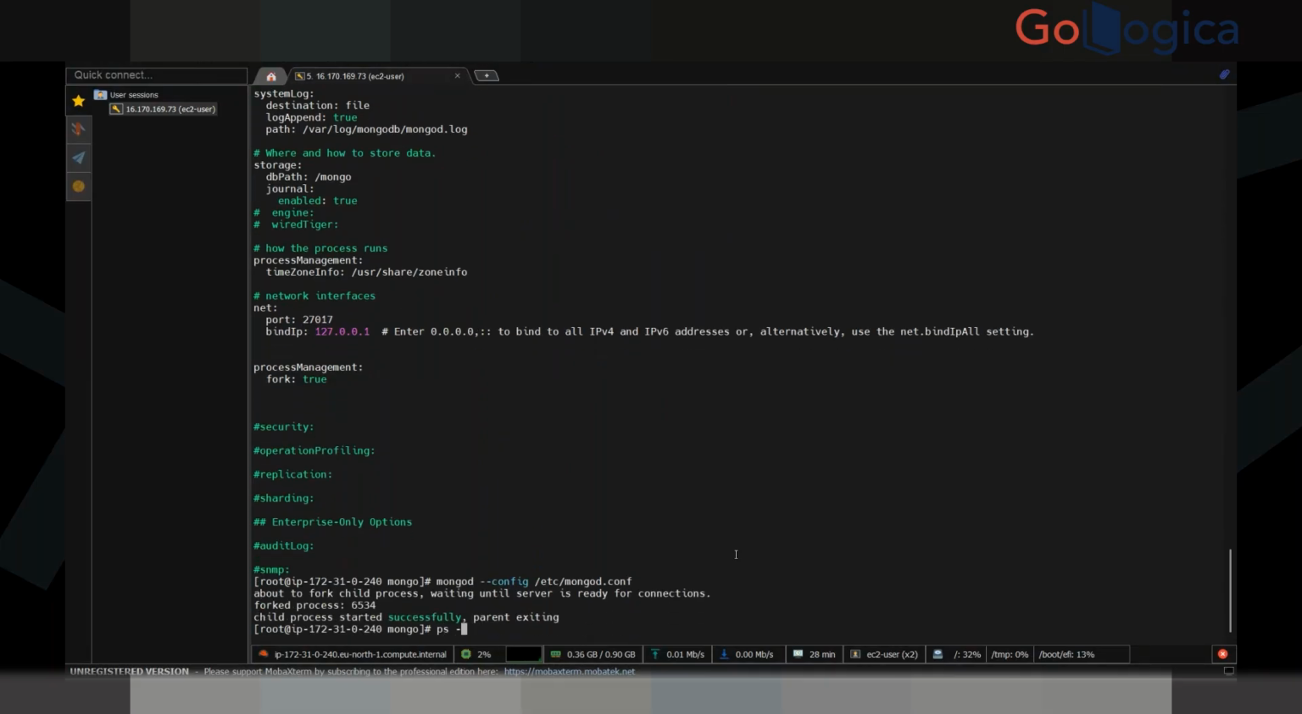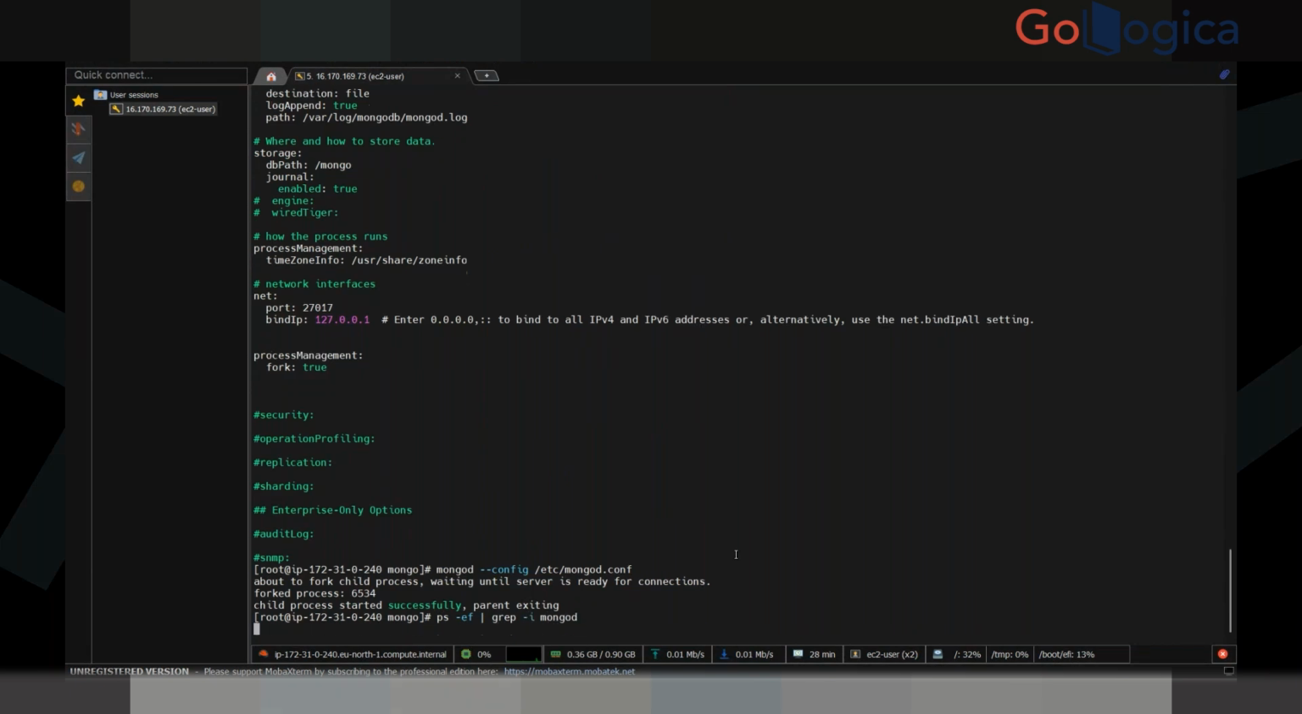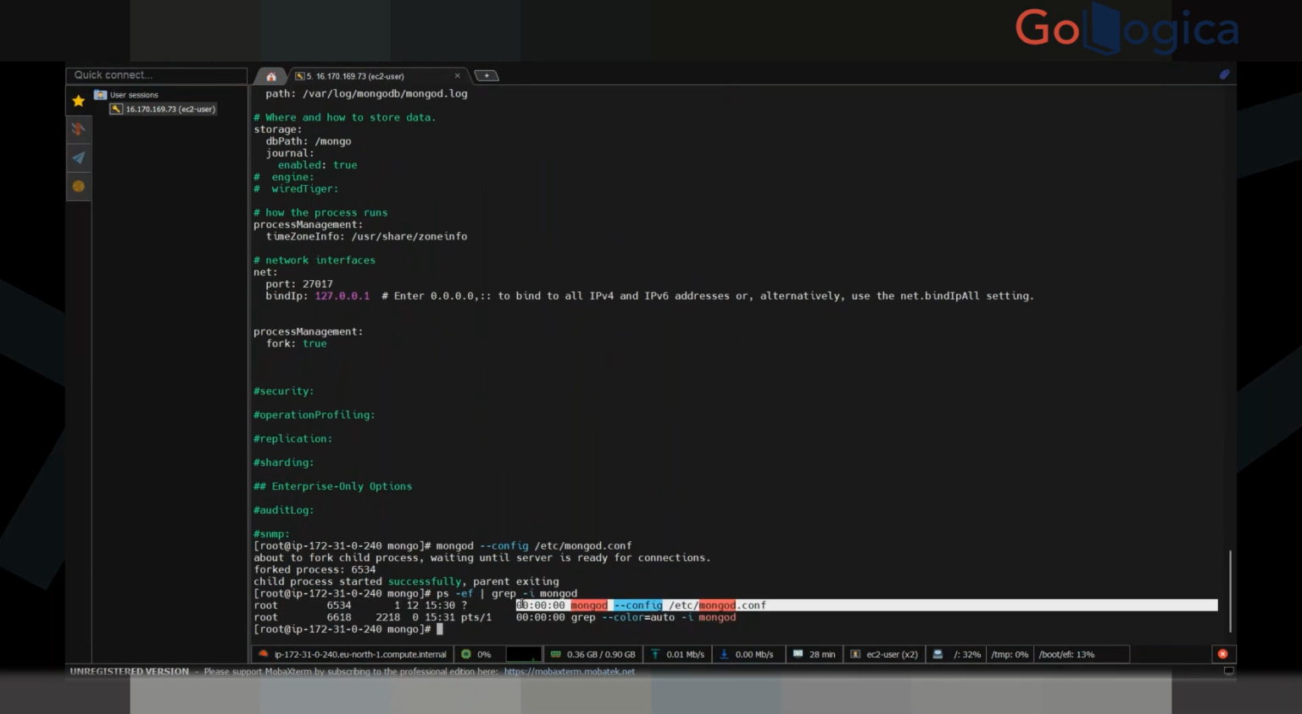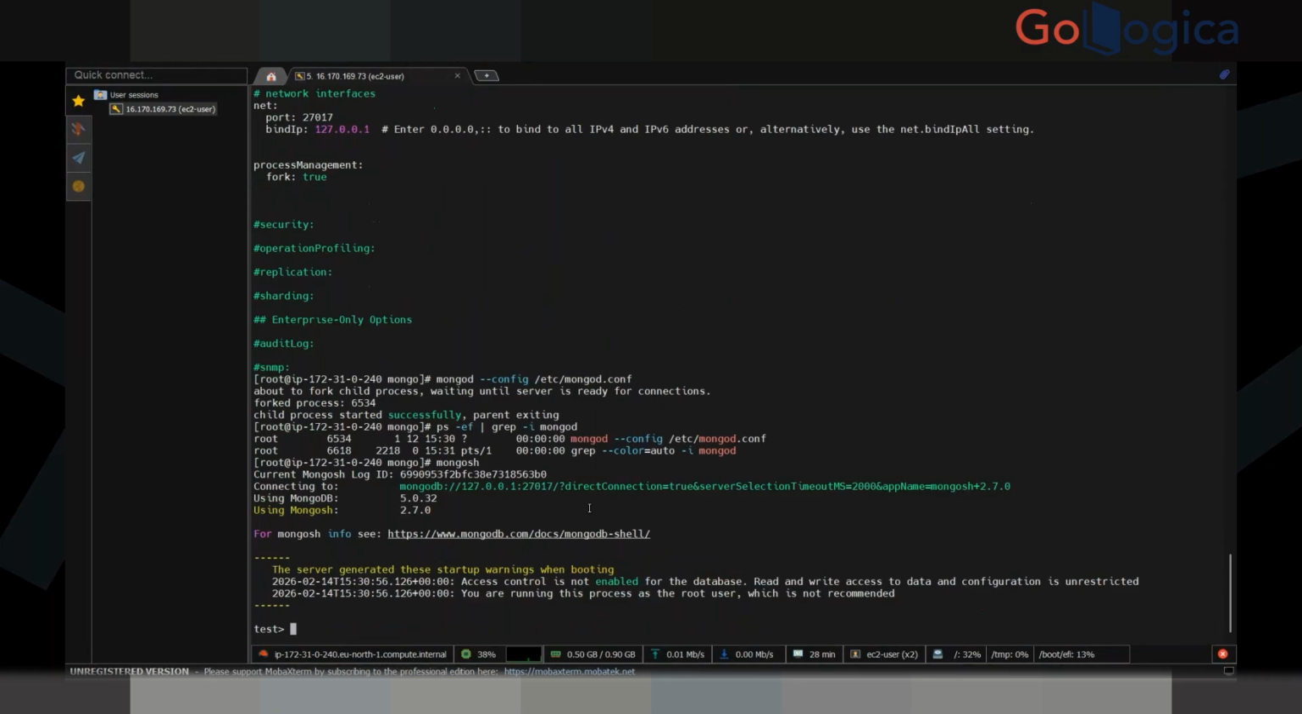Now if you give ps -ef | grep -i mongod, you can see two lines coming, and this is where Mongo is running. If you give mongosh, you can connect to the MongoDB. But your data directory is Mongo, not var lib Mongo. So you have manually changed the data directory path. You got what I'm saying? Yeah, correct.